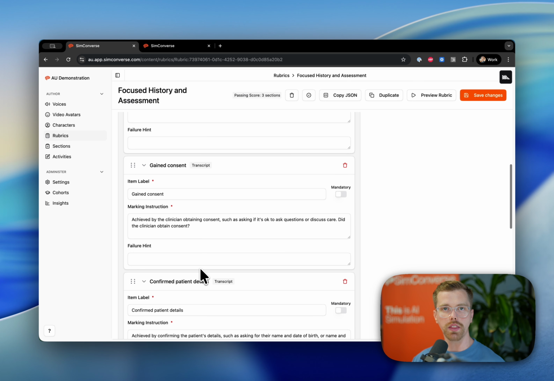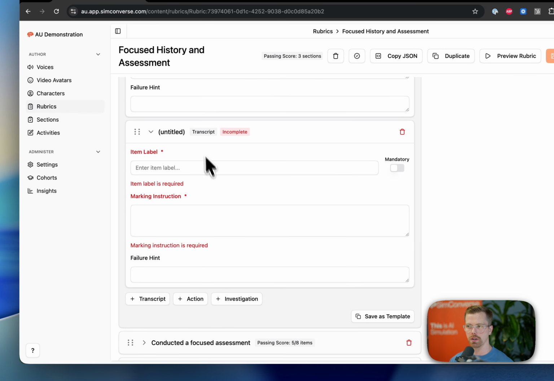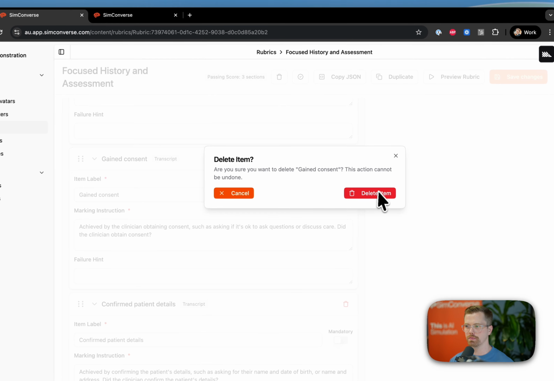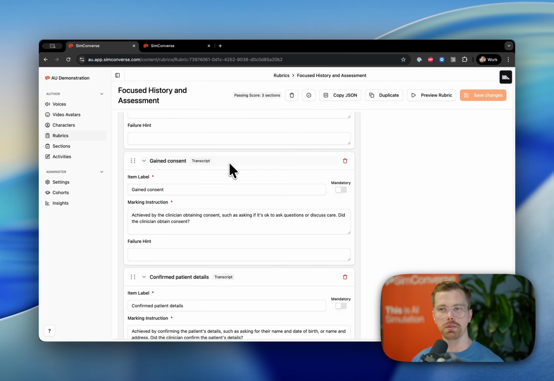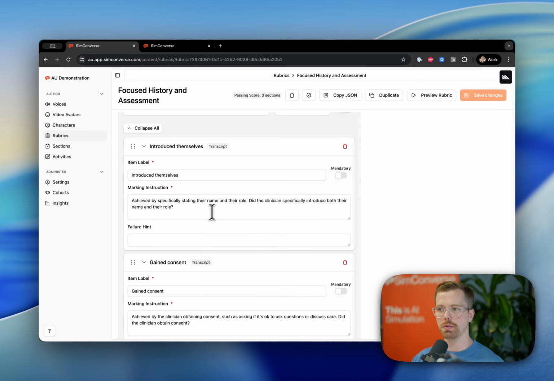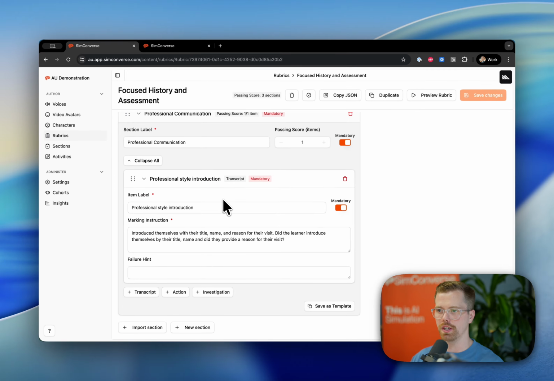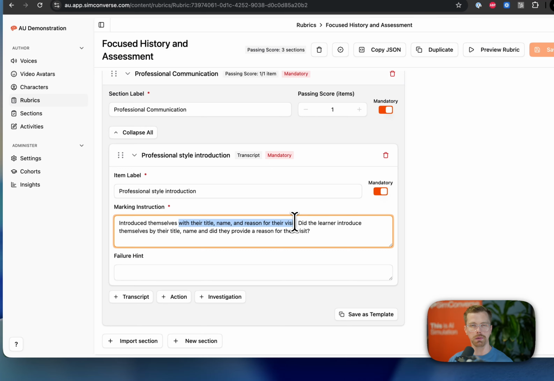Now you might have other items in there that you want to add in. Nice and simple, just click that transcript item, add it in here. Or if you think, for example, that they don't need to gain consent for the encounter itself, you can delete that item. I won't do it because it's live, but that's how easy it is to adapt the rubrics themselves. You can get as specific or as general as you would like. You saw a very specific example before with my professionalism section, where they have to do all 3 of these things to be able to get the mark.